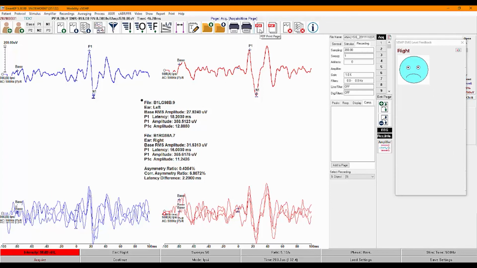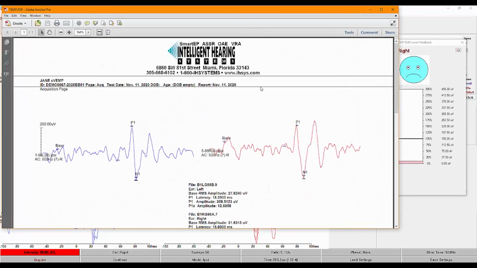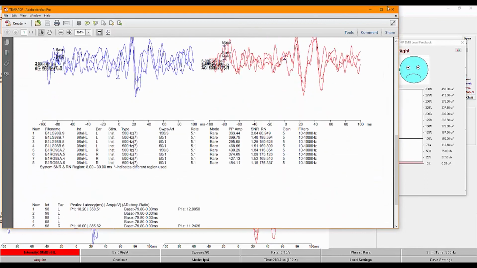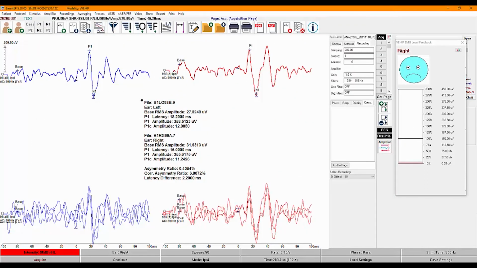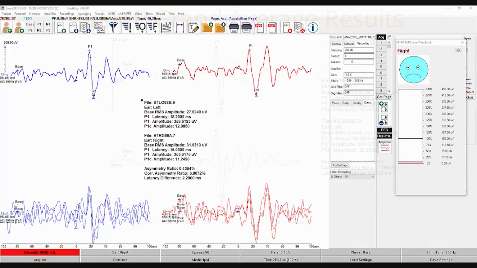Finally, save your report through the Report menu or through the shortcut icon Save Report and assign a file name. If you wish to load the report at a future date, simply load the patient and then select Load Report.